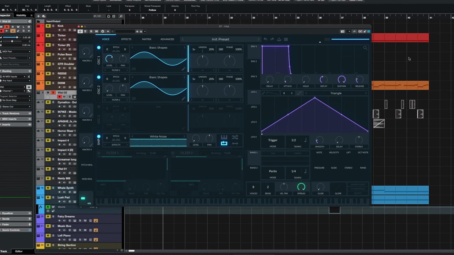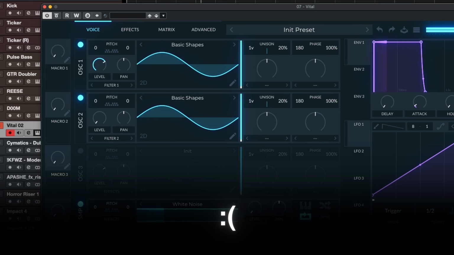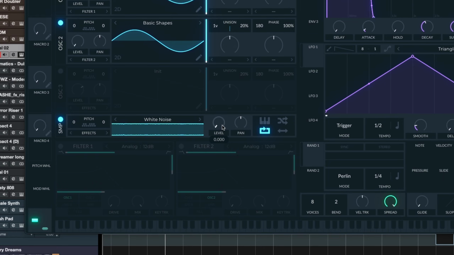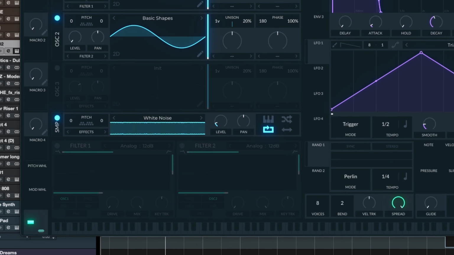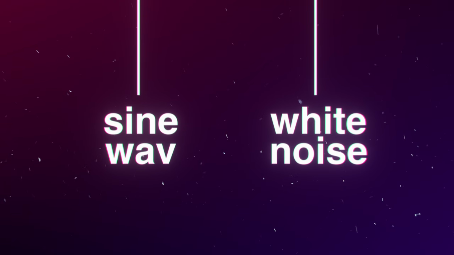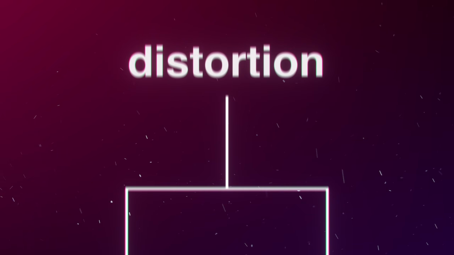So now if I play this back, we have a really simple sound. If we turn the white noise up a bit, we get a bit of that high end. Obviously doesn't sound great yet, but there's some magic that happens when you take a sine wave and white noise and you feed them into a distortion.